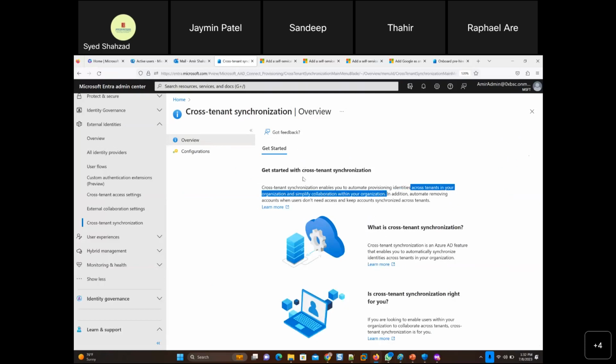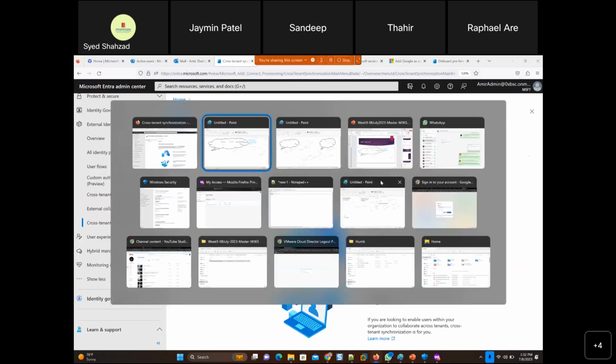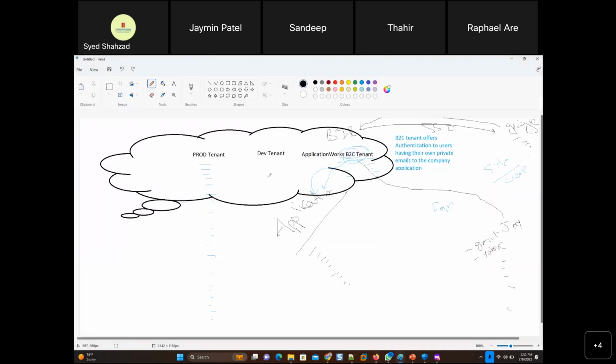Suppose your organization has multiple tenants, which is a pretty common thing, and you do want cross-tenant synchronization of identities, meaning whatever users were created. There are 10K users here, and 50K users here. Are you sure you want to synchronize? If it's a business need, then yes, you can synchronize as well.